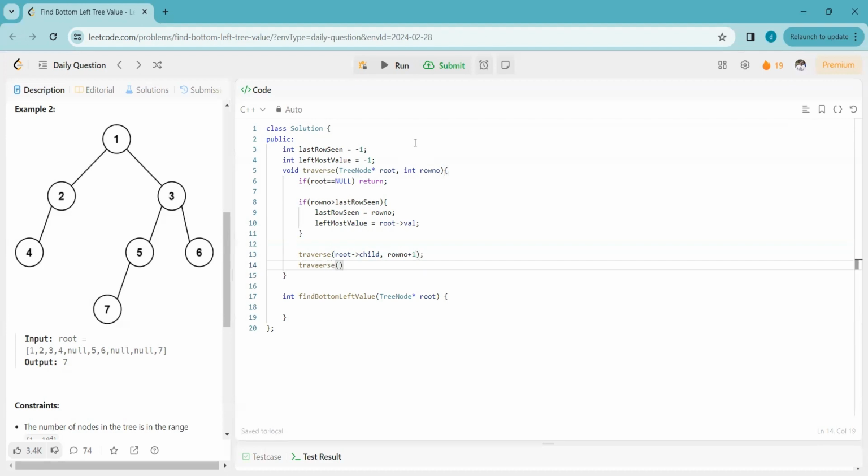Similarly, we will call the right child and increment the row number and call it. So at first we will pass the root node address and the row number will be 0. After this function call is completed, we will simply return the leftmost value.